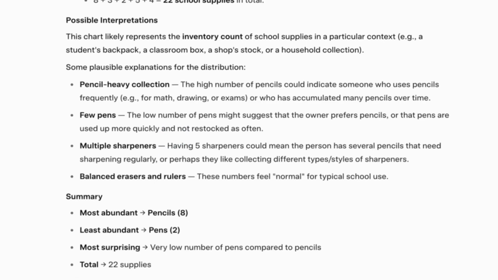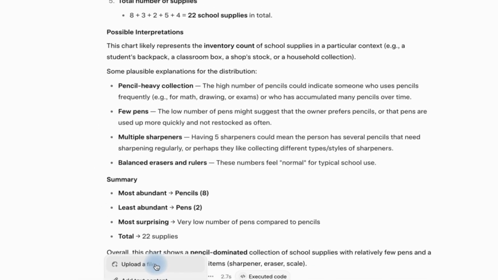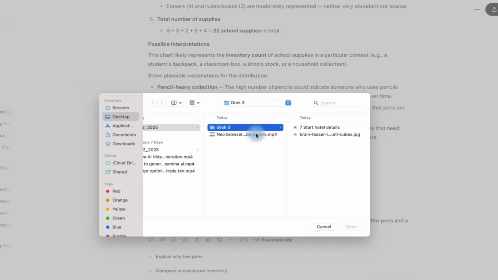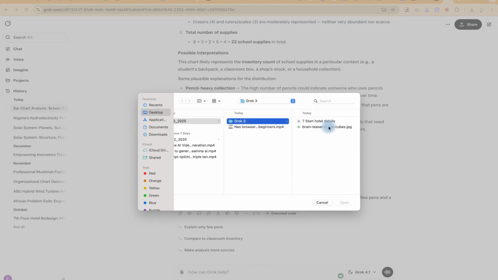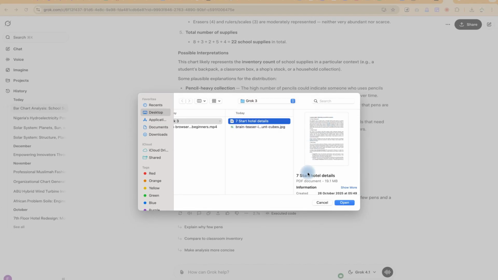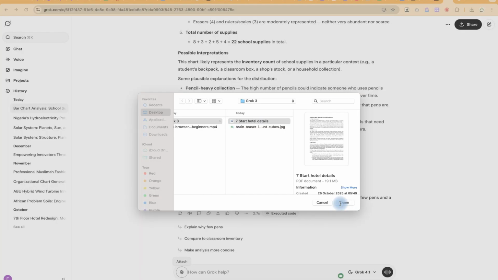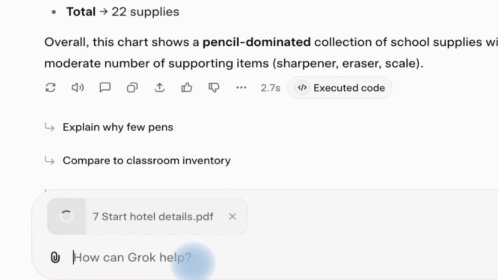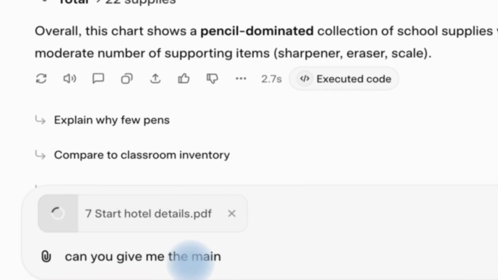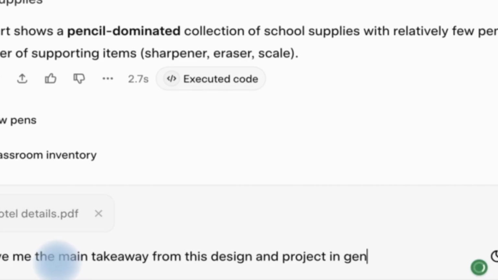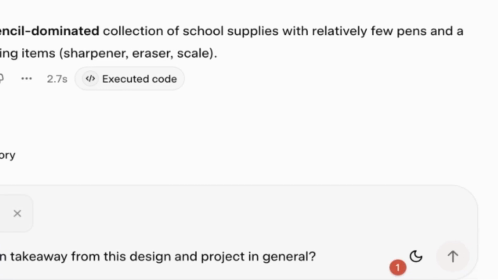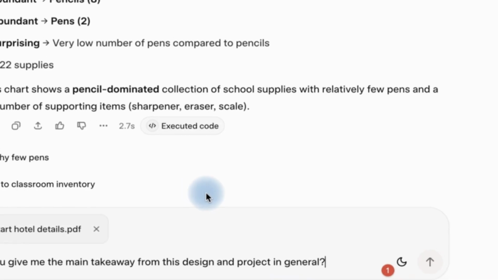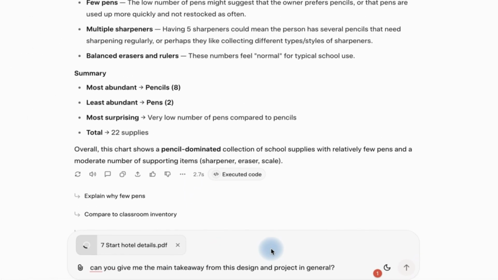And the last thing I'm going to check, the last use case scenario, is chatting with a PDF document. So I have this PDF document that we used to design a 7-story building. It's for a 7-star hotel whose details we've just designed using AI, and I want to import it, which I've just done. I can say, can you give me the main takeaway from this design and project in general? All right, let's give it some seconds, and now let's see the analysis it's going to give regarding the 7-star hotel details that I've added.